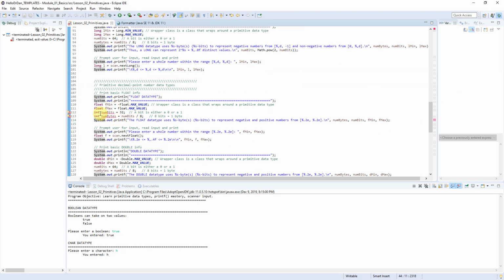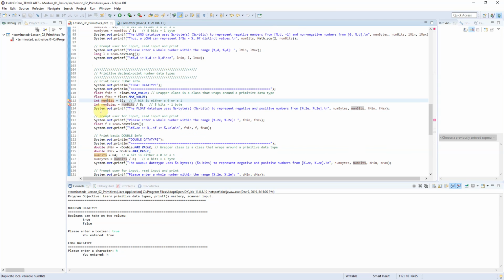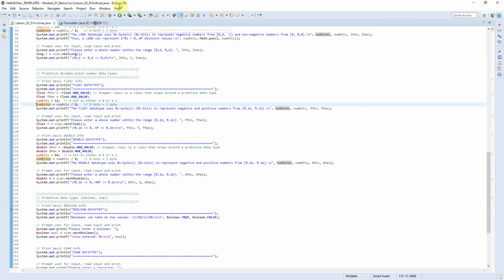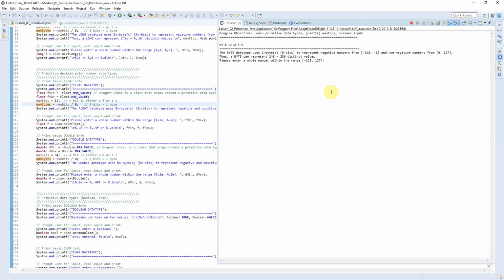We'll see what the problem is down here in the float. We had redefined our num bits, which we had already defined up higher. So we'll just delete that int in both of those places. Now we should be able to run this program from scratch. Please enter a whole number for a byte. We'll do maybe 44.